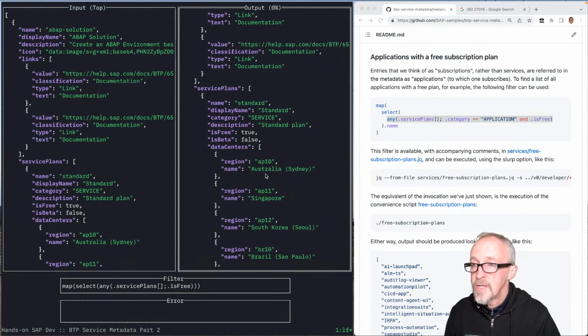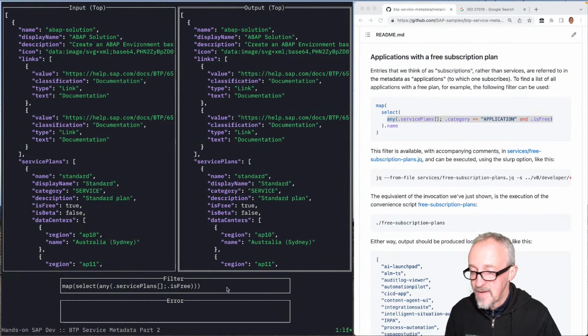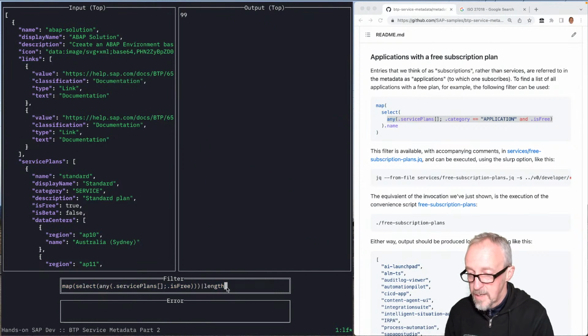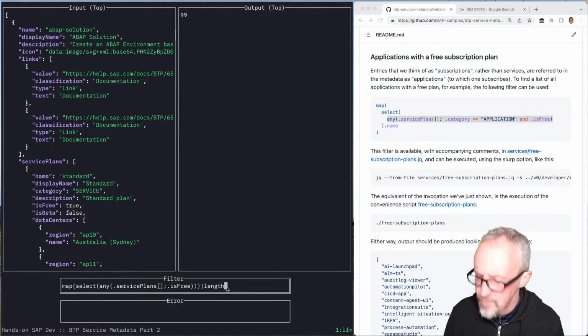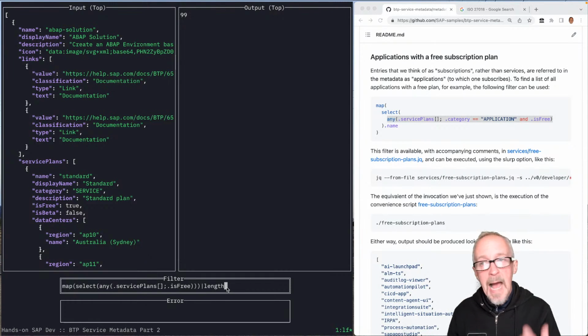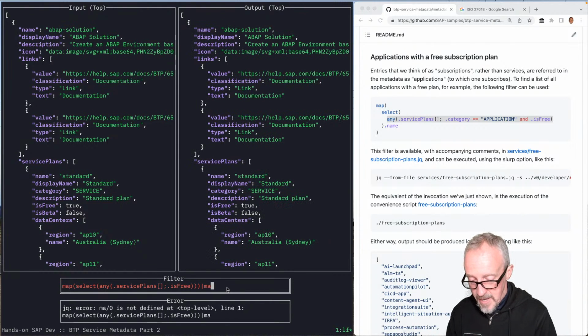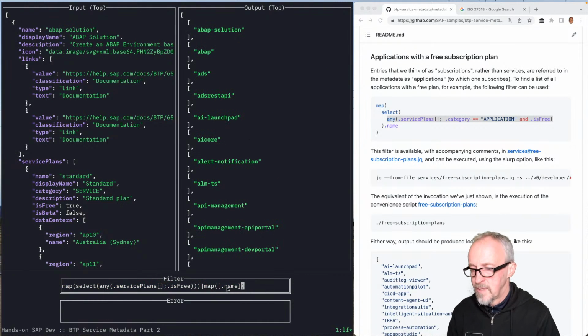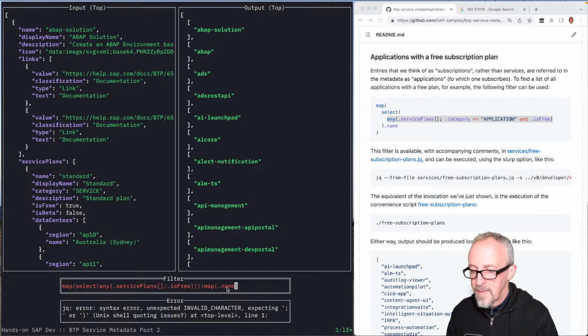There is free true. In fact, why don't we do this? Let's have how many we get. 99. There are 99 resources in all of the resources on SAP BTP where we have a free service plan. However, what we want, we could do this here, right? Name, map, name. What are the names? There we go. Yeah, name, like that.